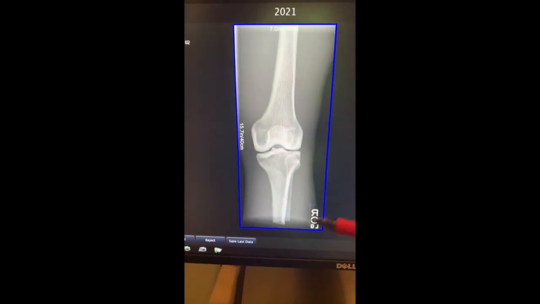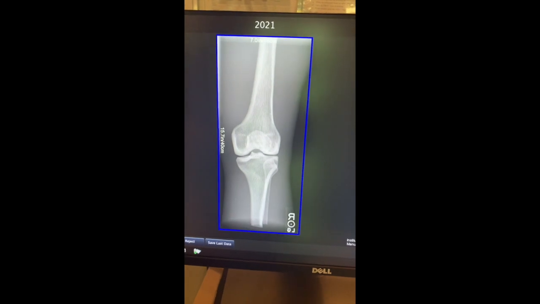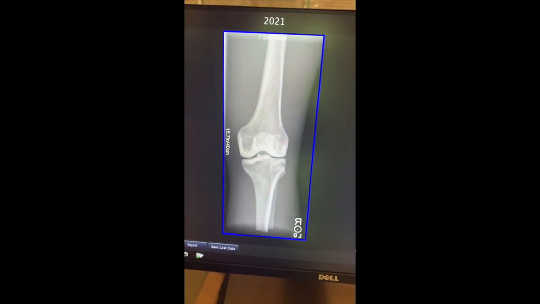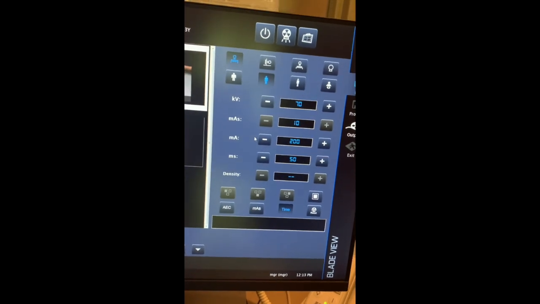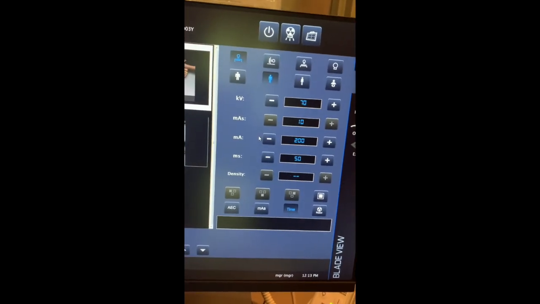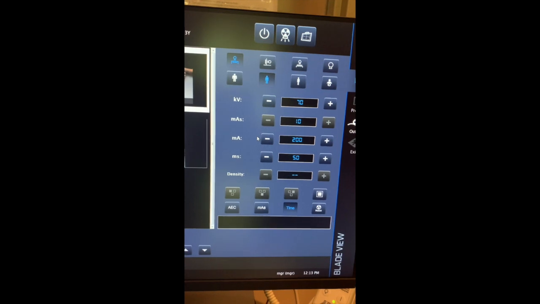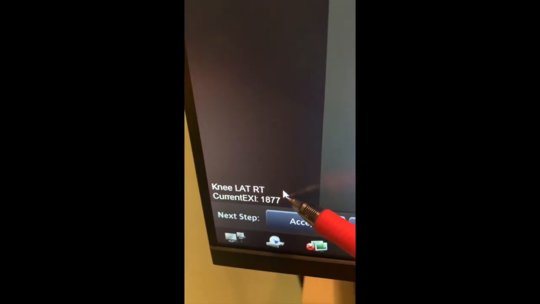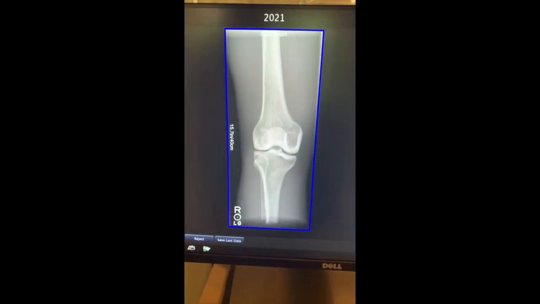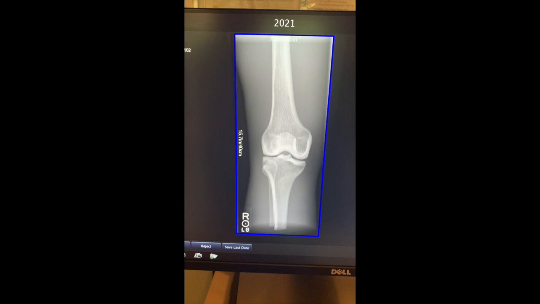Okay, so this is our other one. So now our EXI number is 467. Now we're gonna go back to all the original techniques and see how it looks. Okay, so now I'm back to the original 70 kVp, 10 mAs, 200 mA station, and 50 milliseconds, large focal spot. Here we go. All right, so here's our knee, and here's the big tell, 1877. Wasn't our first one 1882? And you're good, you're good.